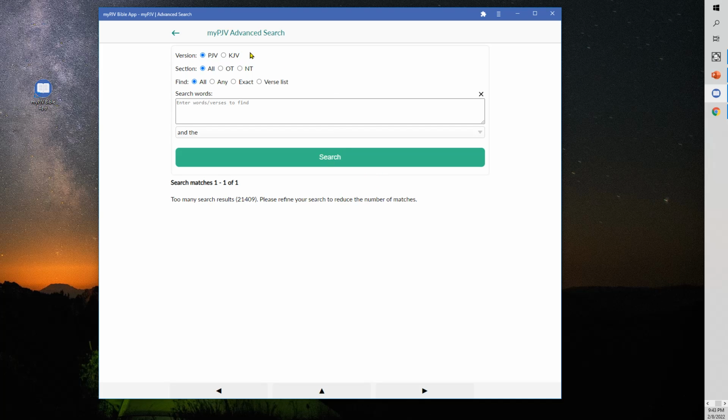At the top you have 3 rows of options. The first line allows you to select which version of the Bible you're going to perform the search in, either Pastor John's version or the King James Version. The second line controls which part of the Bible the search is carried out in. When you select all, that would be the whole Bible. You tap on the OT option, that means the Old Testament, or you can search just in the New Testament. And now I'll leave that on all.